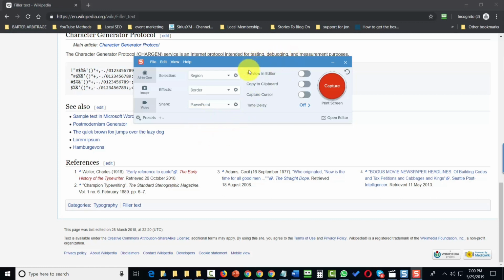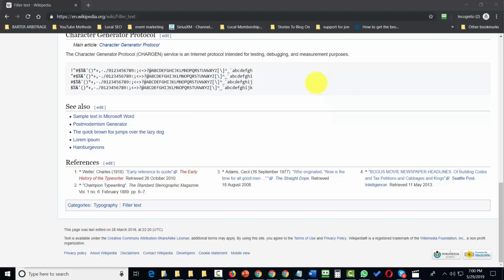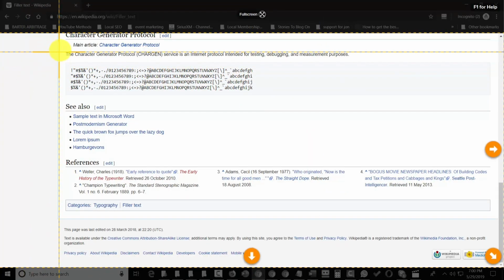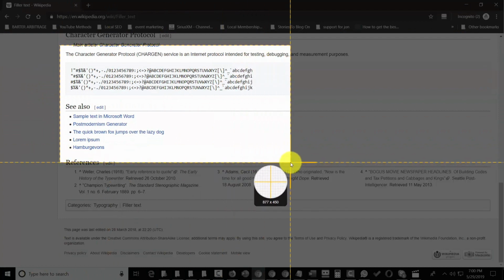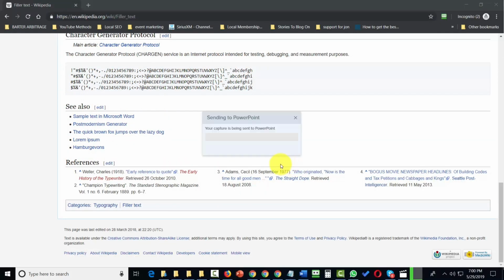Now again, for this video we have turned off the preview and editor. So we're going to capture a specific region, and we're going to capture that region using this capture button. We're going to take a screenshot of a specific portion of the page, and then we're going to have our capture sent to PowerPoint in this case.